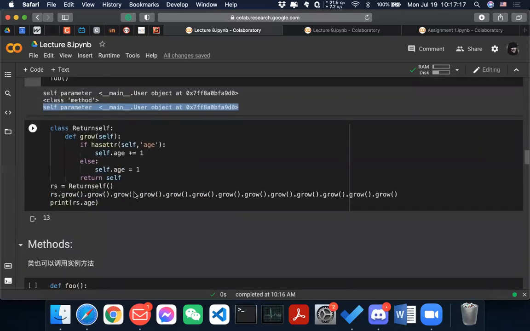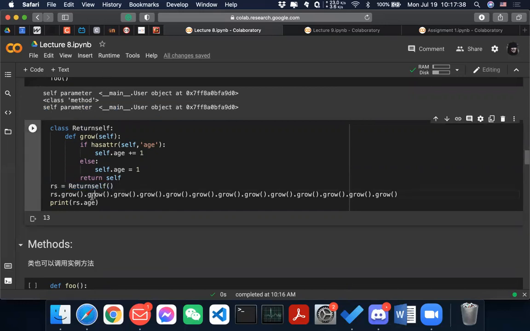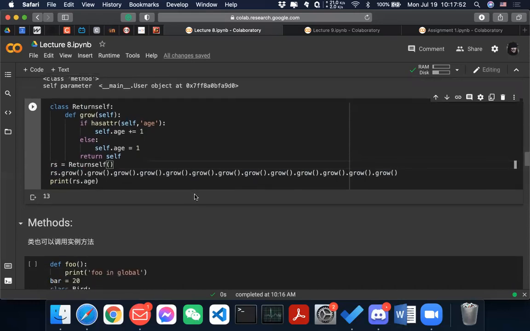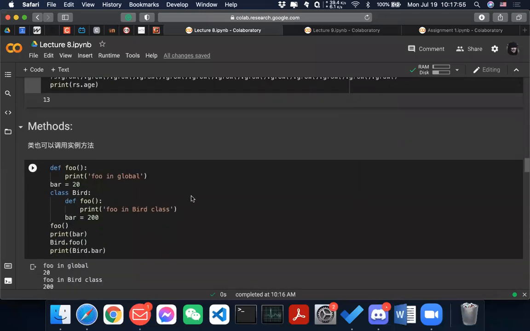Okay, return self. So you can have a function that actually returns itself, right? So that you can easily add more and more functions onto it, right? So if you create an instance, then rs.grow returns you back rs, right? So it can keep growing, and then once you print out its age, in this case it will be 13. Okay.